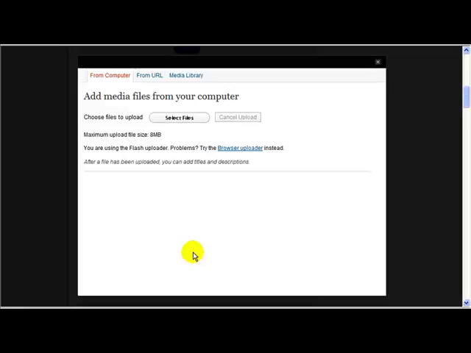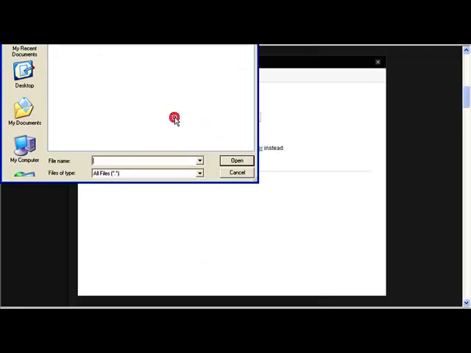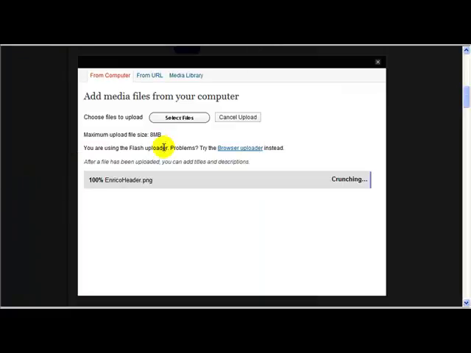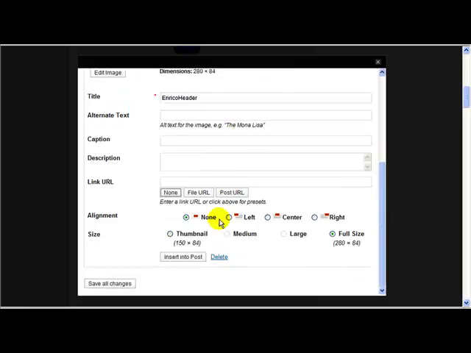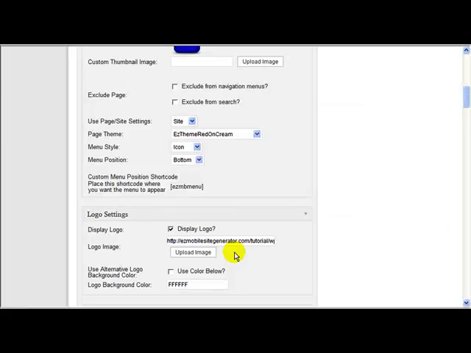And it opens the WordPress image editor. Select files. And I want to go into my images folder I've got here. And I want to use Enrico header. So I've found my header image there. So now I just click Insert to Post. And that's put our logo URL in there for us.